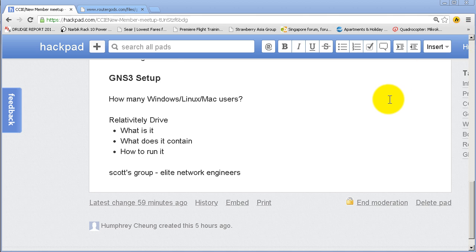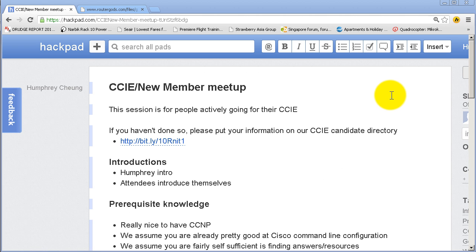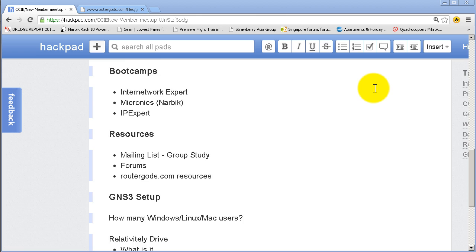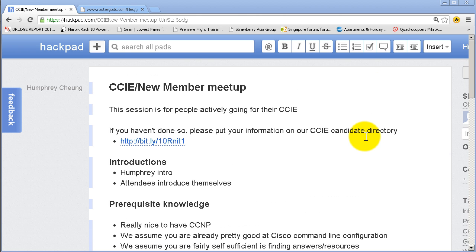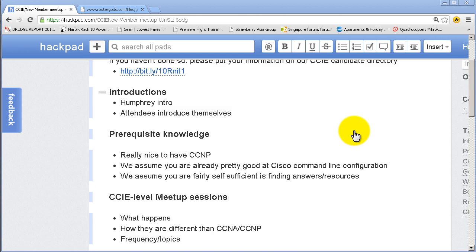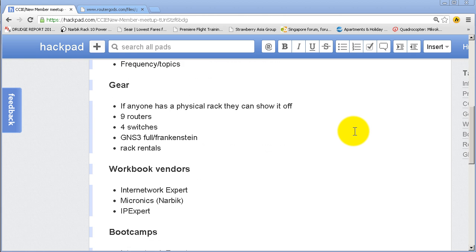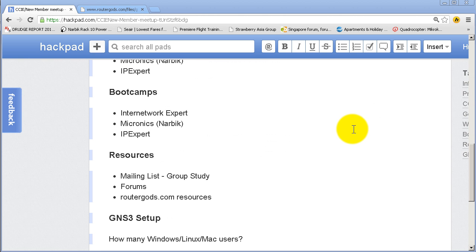Okay, I think that's it. That's all I have in this hackpad for my stuff. Any questions that you guys have, any general questions about how we run our meetups, gear, workbook vendors, bootcamp? I think one person wanted a little bit more details about the bootcamp I took. I can certainly answer that. I wrote a big, humongous review about it, but if you have more questions other than that, I'd be happy to answer them.